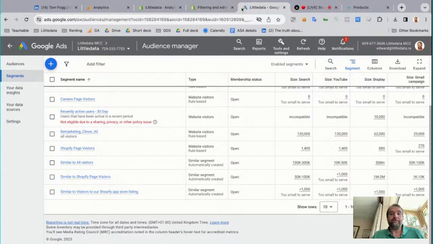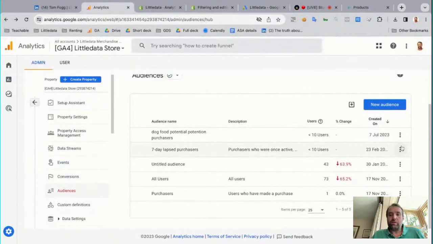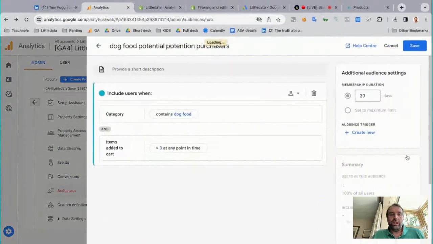So if I go back to Google Analytics, I might, for example, want to tweak this. Now I think about it, I want to have people who've added the items to cart, but I don't know if I had to edit this.